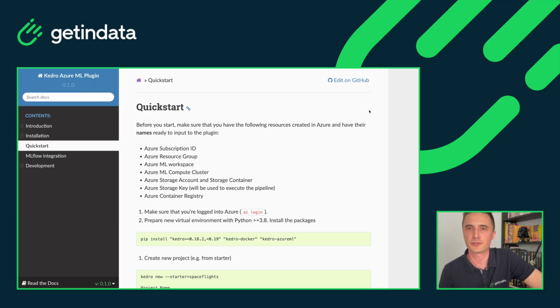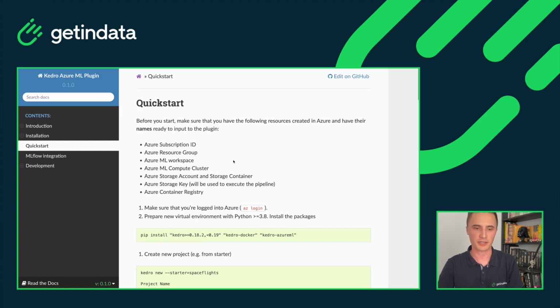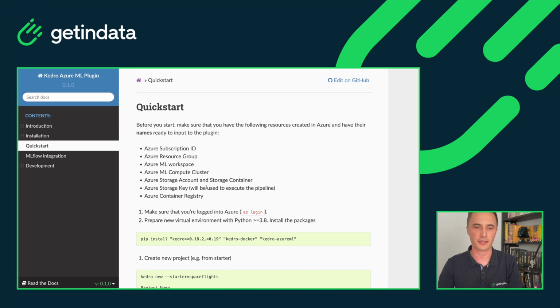So before you start, you need to prepare a few things. First of all, you will need an Azure subscription. You will need to create an Azure resource group and a few additional services that are mentioned in the Kedro Azure ML plugin documentation. You can always refer to it and search for them using your favorite search engine. As you can see here, we need to create an ML workspace, a compute cluster, and some additional things related to storage accounts and also the container registry.